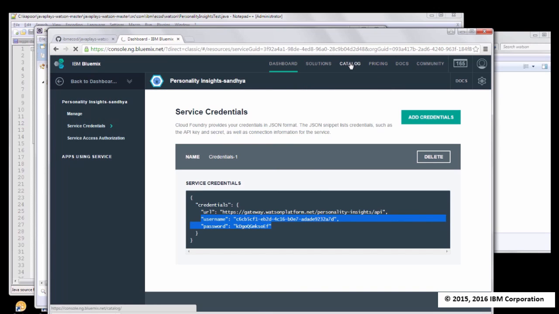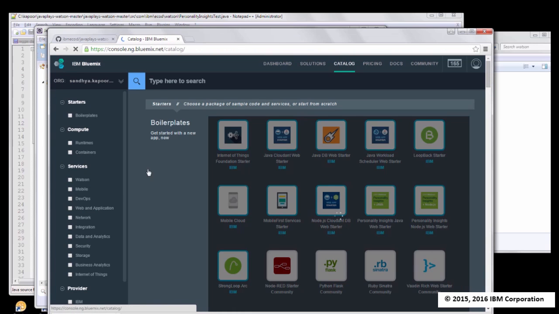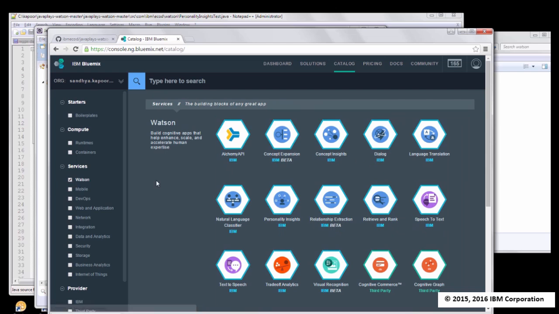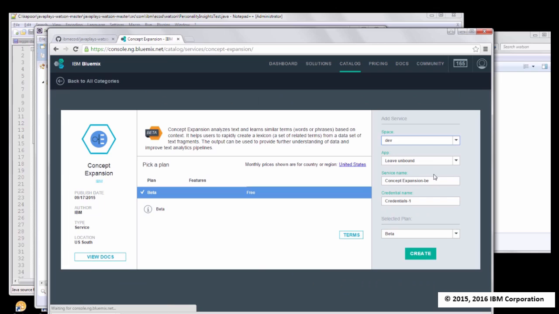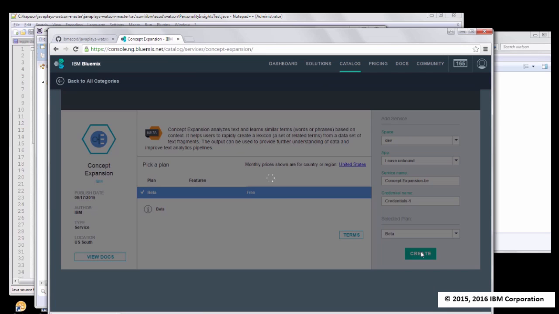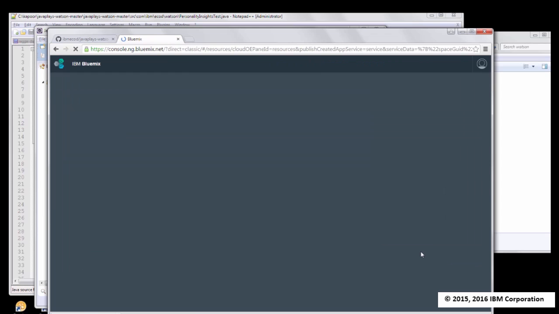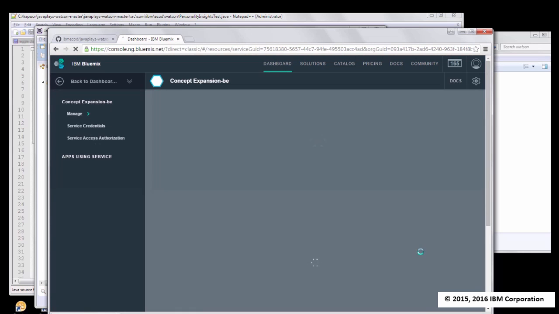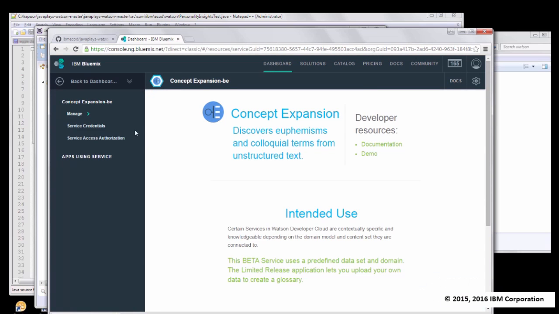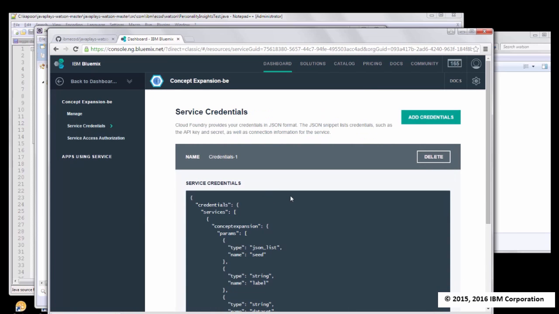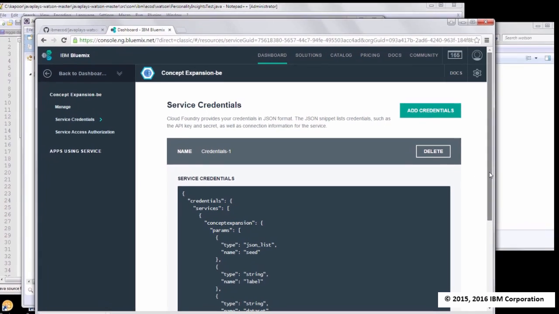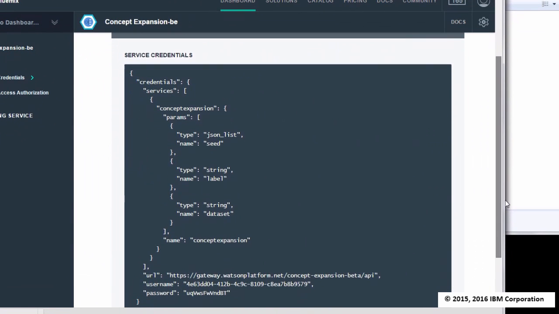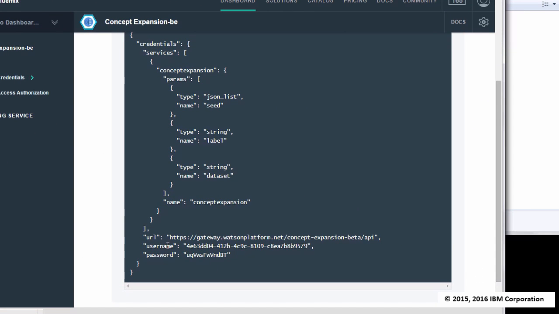So go to the catalog in IBM Bluemix, select Watson, and for example, click on Concept Expansion Service, and you don't have to fill in anything. Simply click Create, and you would have the service instance created, and then you can get the service credentials and paste them into your class in Eclipse and run them as Java apps. So here is the service, and there will be the credentials for it, as you can see under username and password.